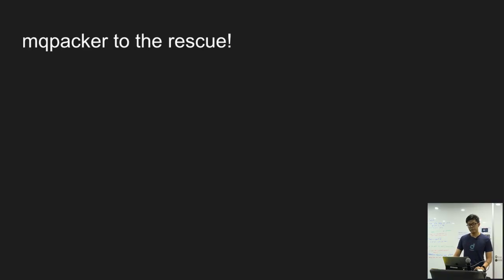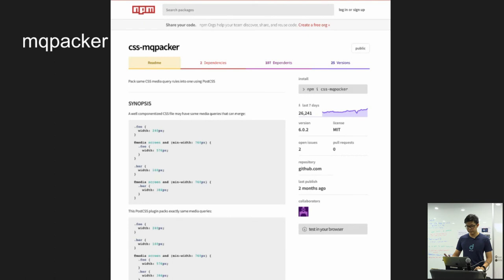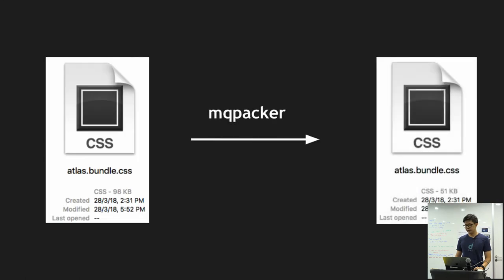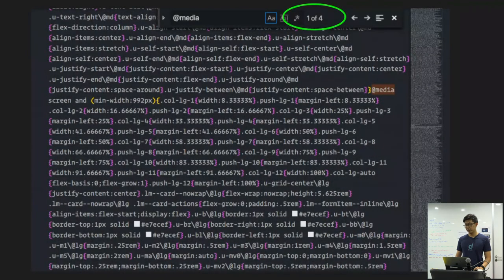But guess what, there's this thing called MQ Packer on NPM. What it does is aggregate all these different breakpoints, and it combines all the classes into the different breakpoints. There are some caveats to that, but basically this is what my bundle size ended up being, reduced by quite a bit. And now I have 24 media breakpoints. Of course this is minified and all that, but as you can see it's all crushed together now.